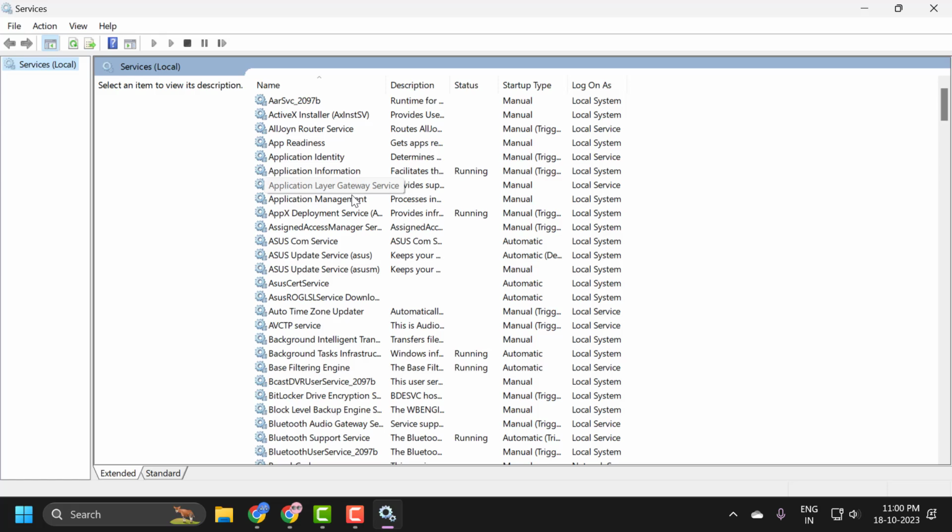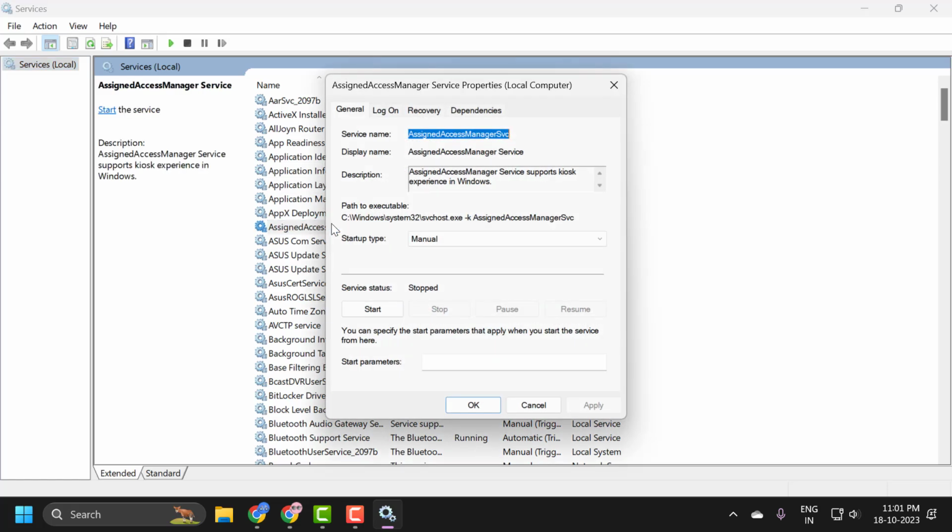Now locate whatever service is listed in the dialog window. It could be just about any service. You just go ahead and locate it in this list. We just need to double click on it. For example, I am just double clicking on any service over here.